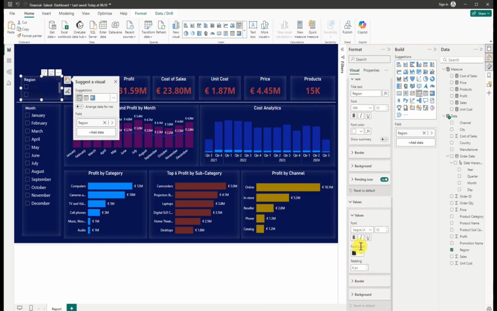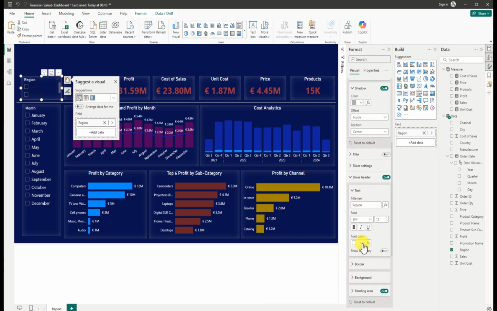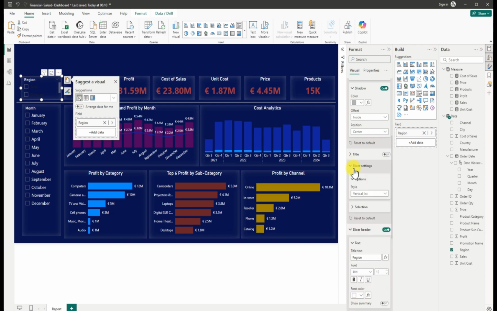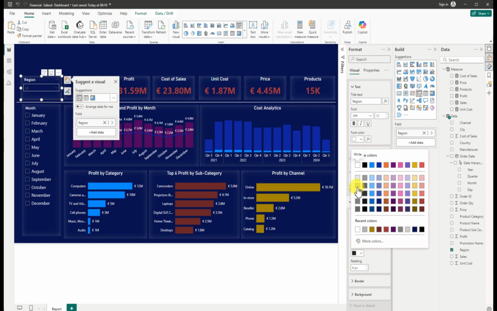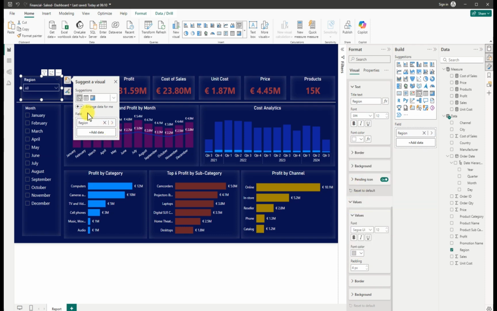Before then, let's go back to slicer settings, because we want to make it, this is a vertical list, we are making it a drop down. Then the value now, let's go to the value. We are not going to make the value white. We are going to make it something like this so that when we open it, we can see it somehow. Europe, Asia, North America. So that is what we need.